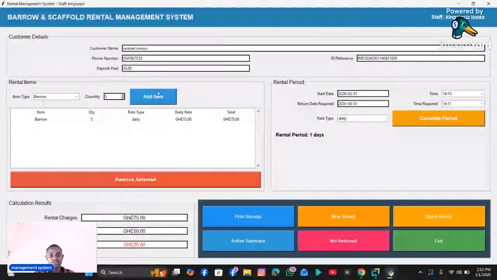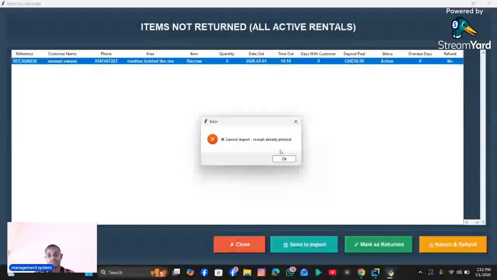And send to print out. So once you are done, you click on the new rent. Automatically, it will take away all the particulars of the person. Then you go back to the return because the item has already been printed the receipt. So you can see cannot print or import. It's already printed.